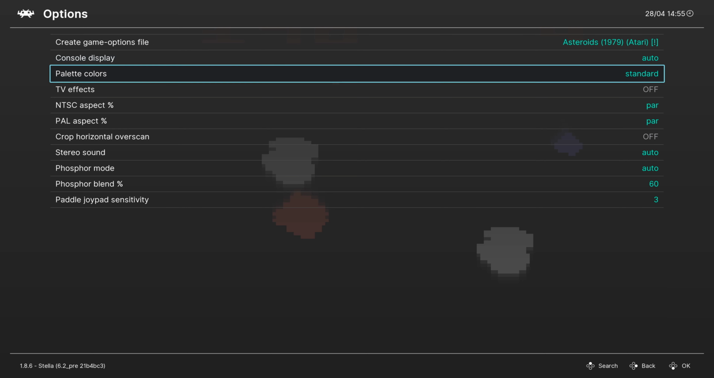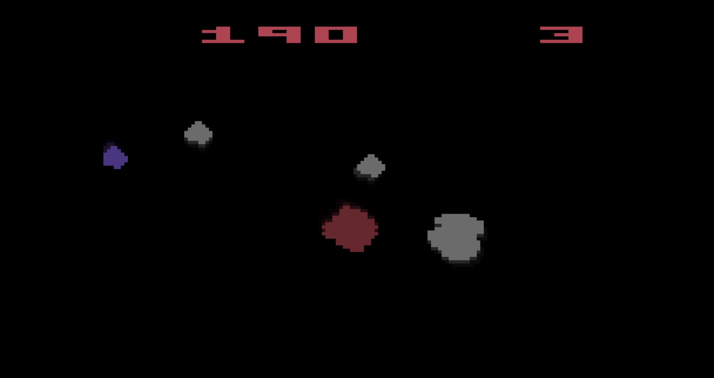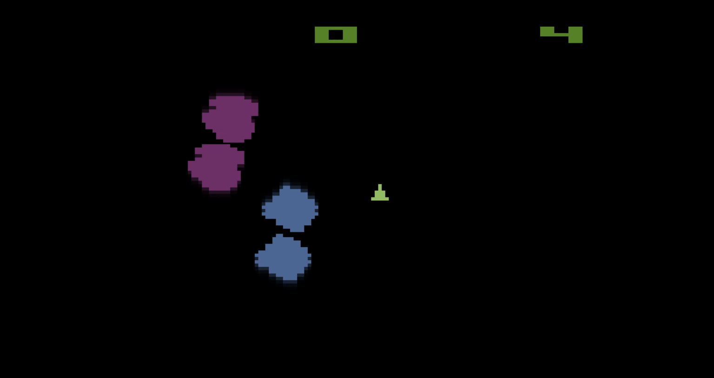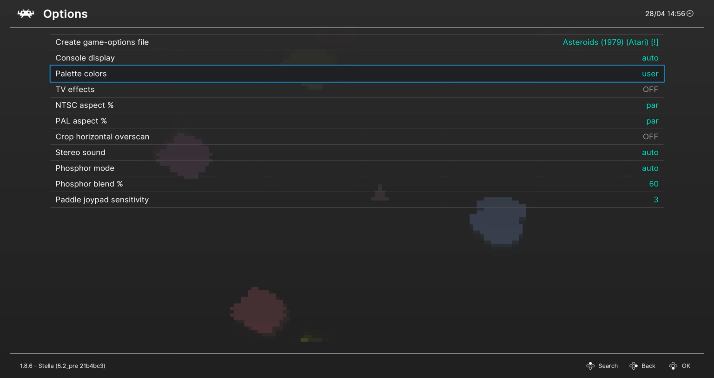Then there's the color palette. First up is standard, which is this. Then you can also change it to the Z26, which changes it up a little bit, makes it a little more faded in my eye. And then if you want to put your own in, you can put your own into the system folder.